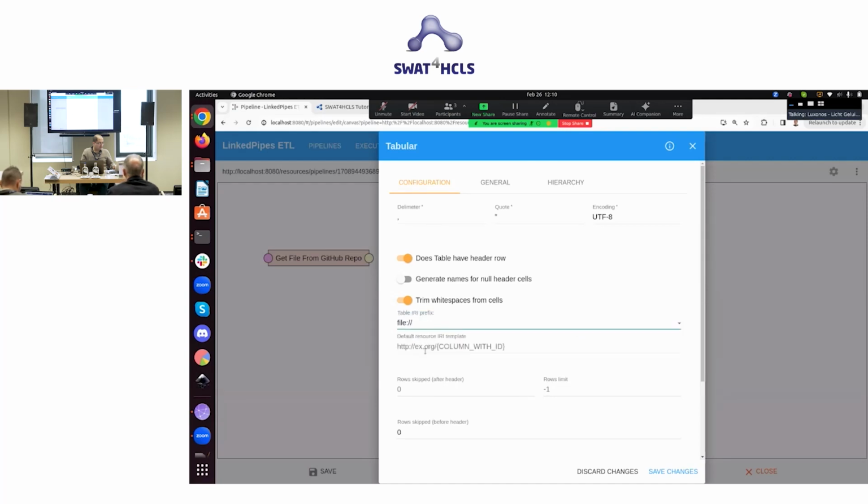Now we need to construct the IRI. This is what I told you about before. If you're working with the web, with linked data, it's better for the IRI to be a real URL that you can visit, but here we're working with our data on our computer, so we need to construct an IRI. It doesn't have to be a real thing. So, the default resource IRI template.